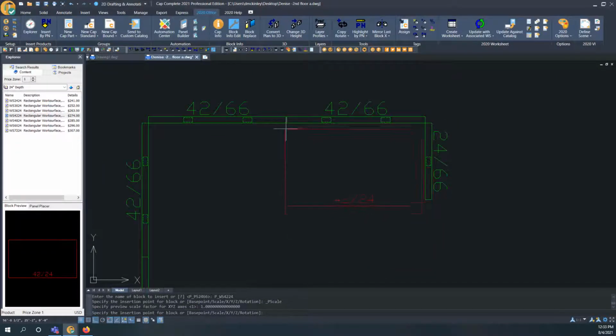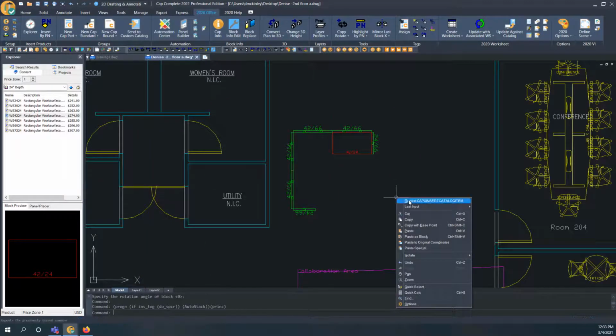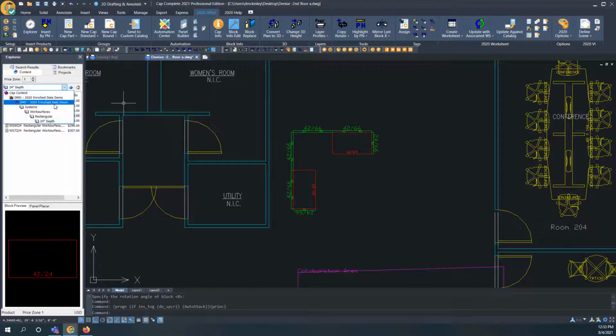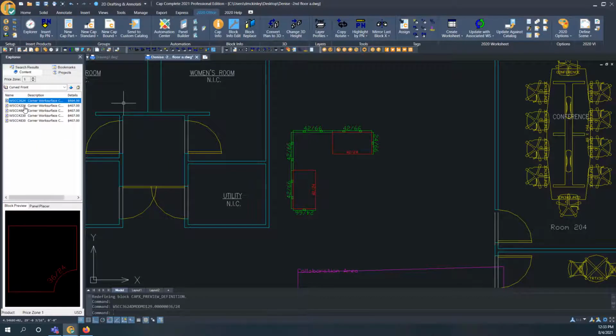Remember I said we have nodes. There's the node. I need to place that again. I right click and I just have it repeat my last command. And then if I want to go back to a corner, do curve front, it's pretty easy. Left click, drag.